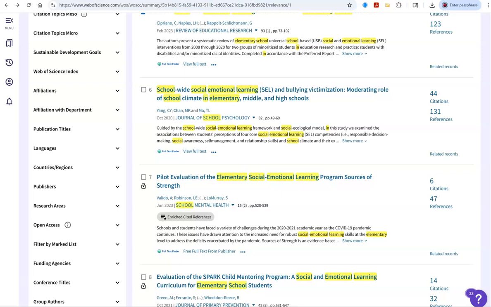Okay, so this is an introduction to how to use Social Science Citation Index.